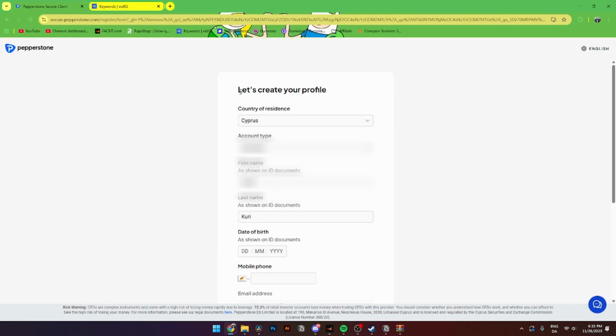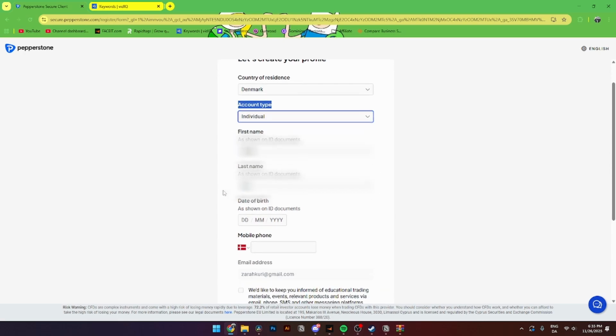And then from here, you can see let's create your profile. Here you'll need to add in your country of residence. You'll need to add in an account type where you can choose between a joint account, individual account, a company account, or introducing broker. You'll also need to add in your first name, last name from your ID documents, because you will be asked to do a KYC later on once you register for a Pepperstone account.